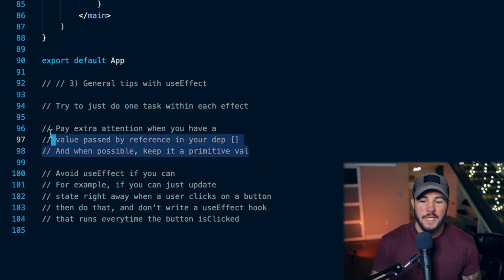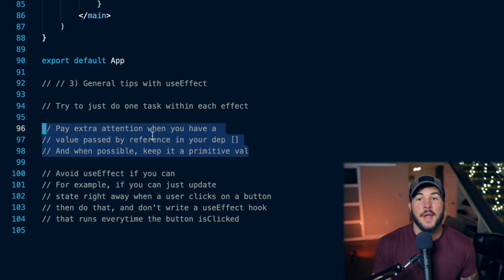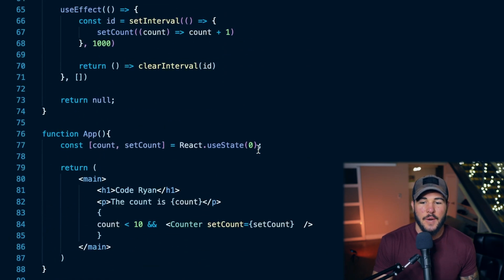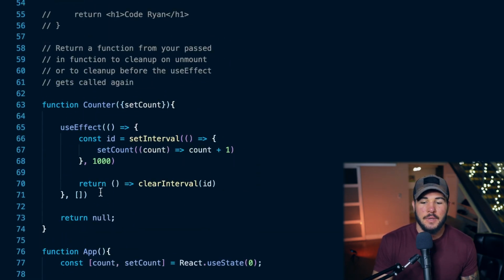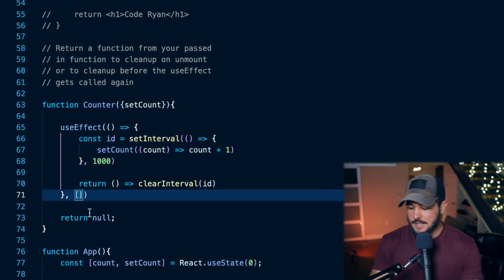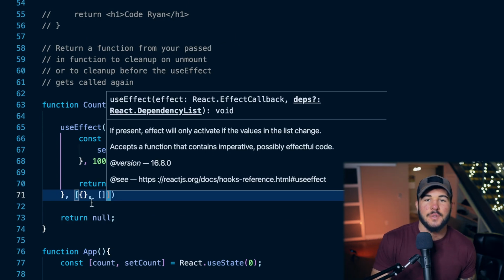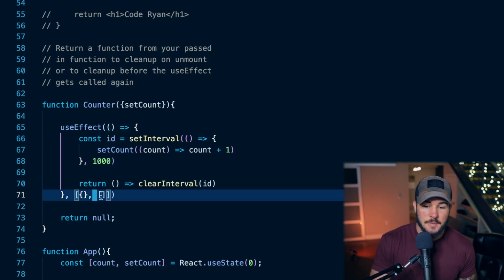Additionally, one tricky thing about the useEffect hook is the dependency array, so managing when your function runs based on the values that change within that dependency array. You have to be especially careful if you have a value that is passed by reference within that dependency array, so a non-primitive value. Within this dependency array, let's say I had some object or some array. These values are passed by reference and they are not passed by value. So they're non-primitive values within JavaScript.